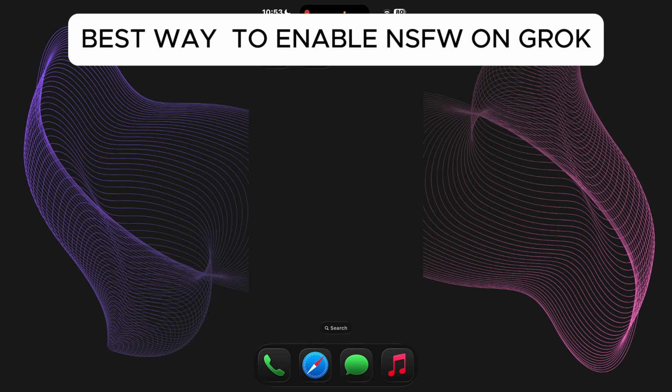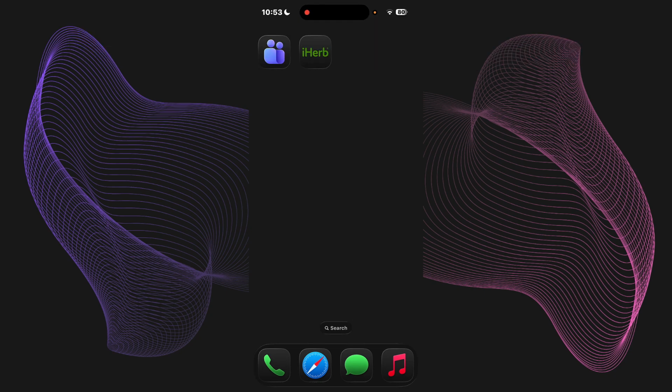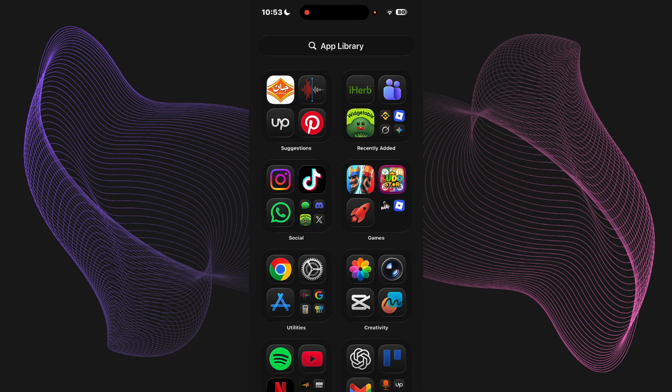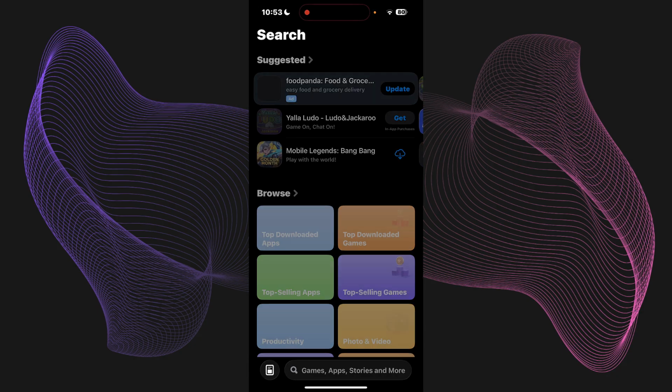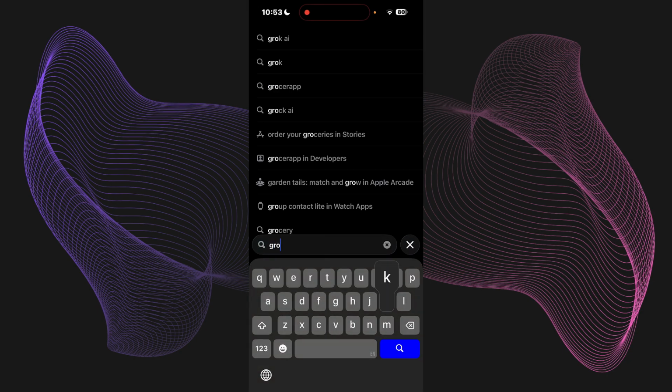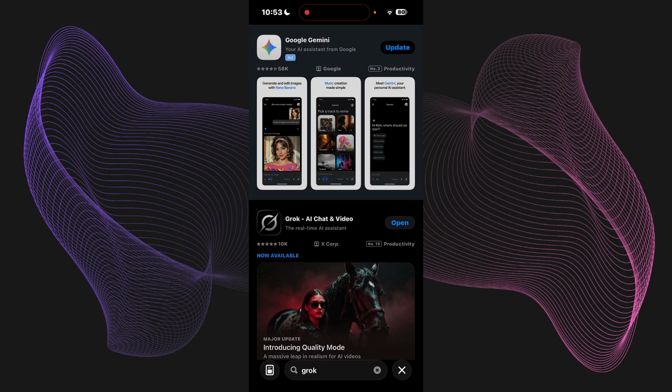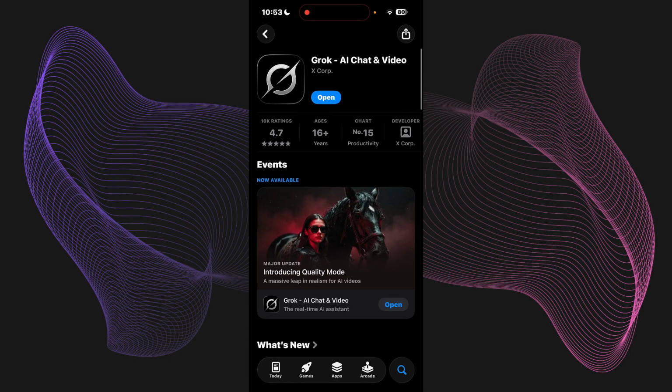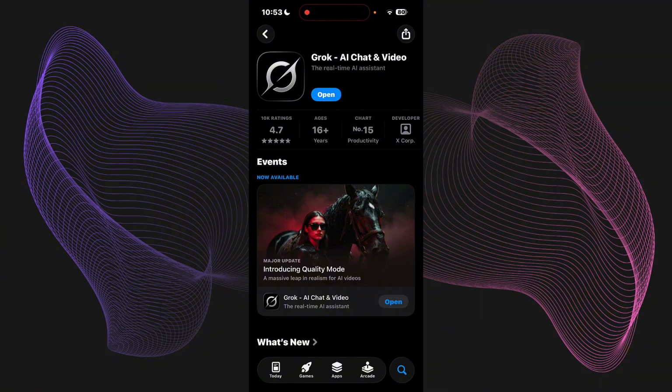Alright, so in this tutorial, I'm gonna show you the best way on how you can enable NSFW on Grok. It's very simple and easy, but first up you need to go to the App Store and search up Grok, and just make sure that your Grok is updated. If it needs any update, just make sure it's up to date.